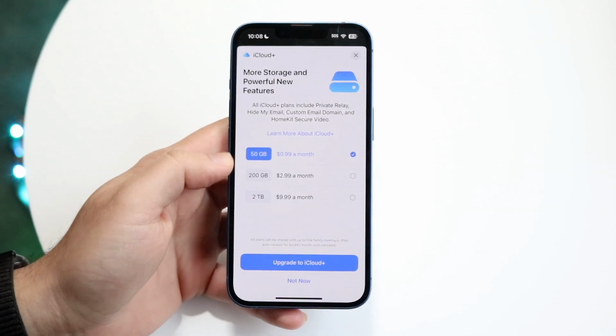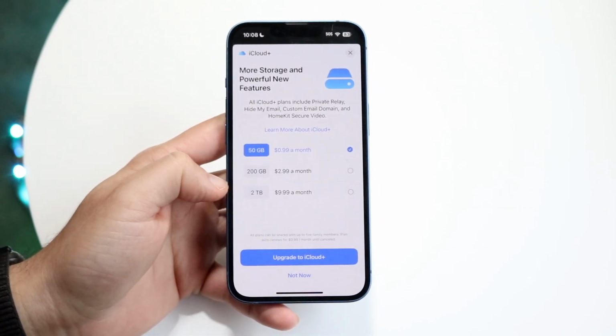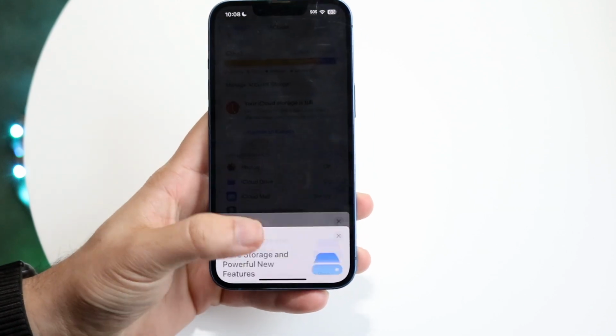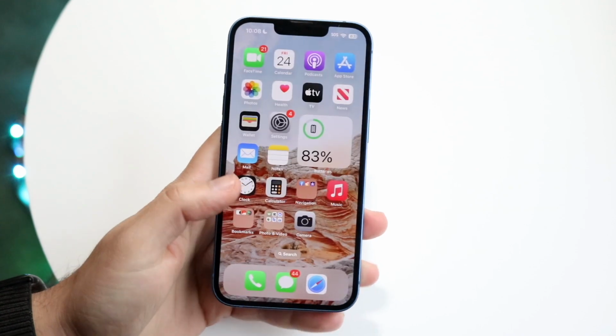If you don't have any more storage you can save, you are pretty much going to have to go ahead and buy one of these plans, and that's pretty much the only option that you have as of this point. So, unless you want to make up more iCloud accounts and then transfer data that way, but that's kind of too much work.